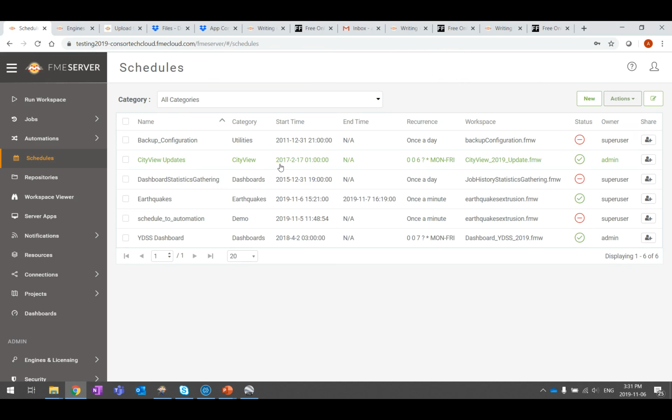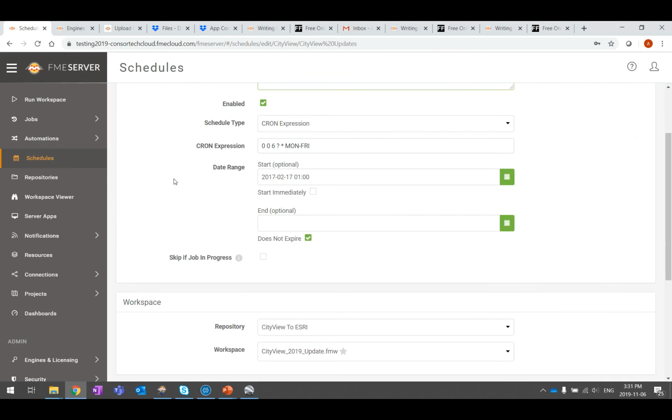They have workers providing data and information, but it's only Monday to Friday. So they don't need that information on the weekend being updated, because it's not being updated. So this is only going to run at 6 a.m. from Monday to Friday.